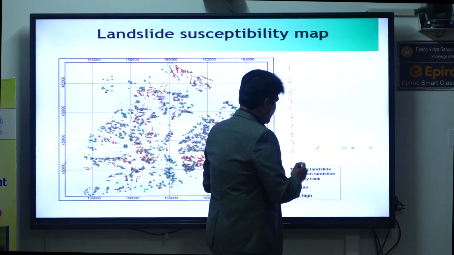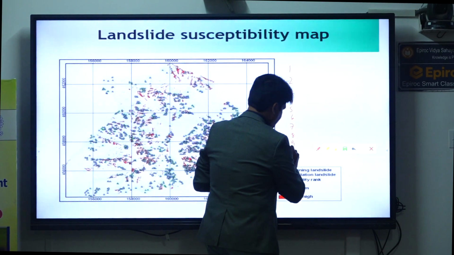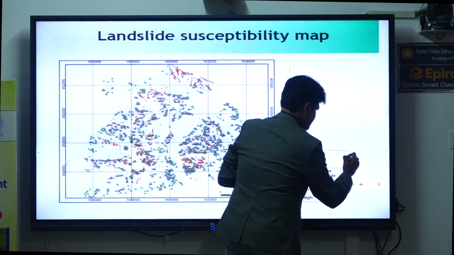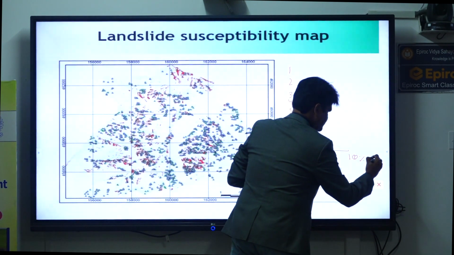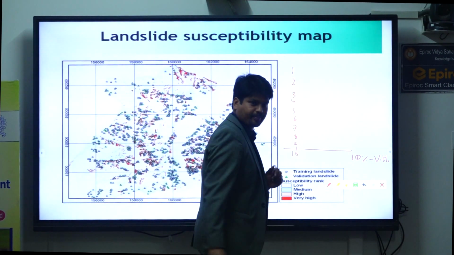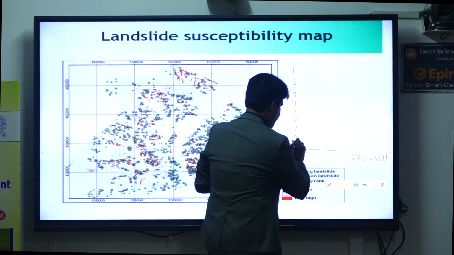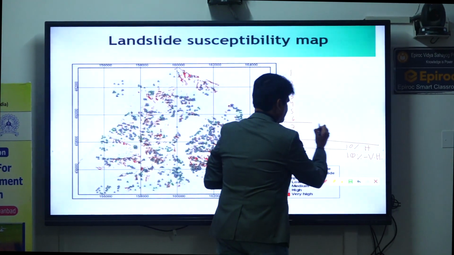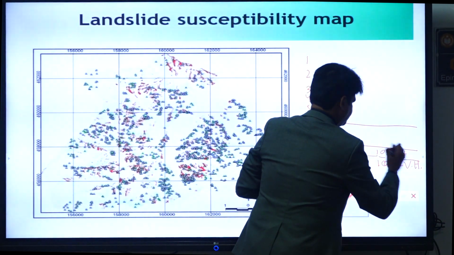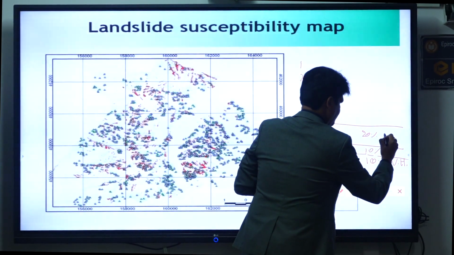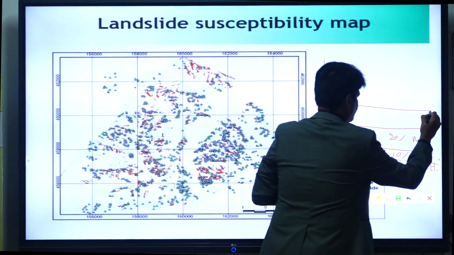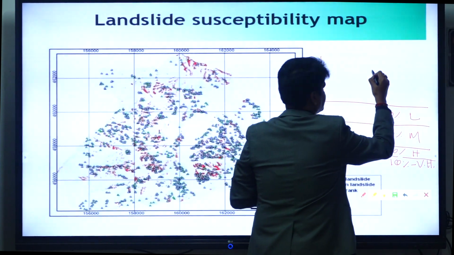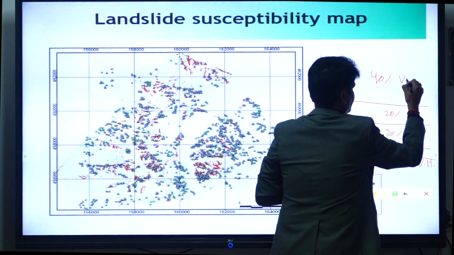Okay? What I would do, I would put the last 10% as very high. Next 10% I would put high. Next 20% I would put moderate. Next 20% I put low. Next 40% I put heavy.